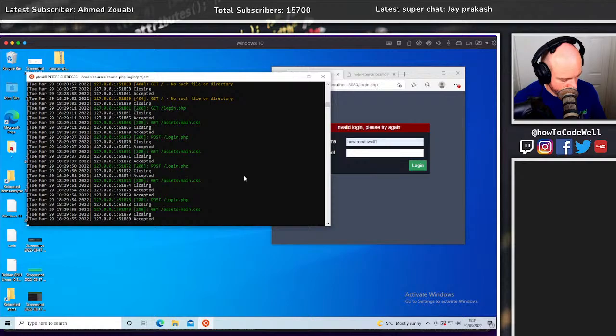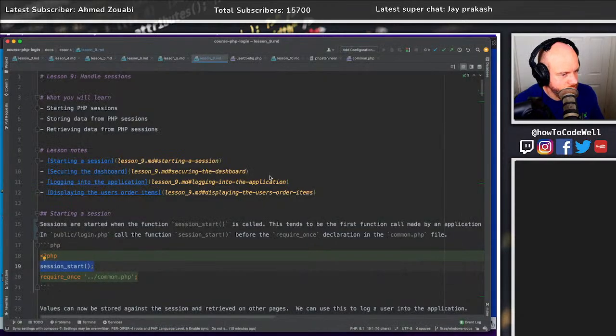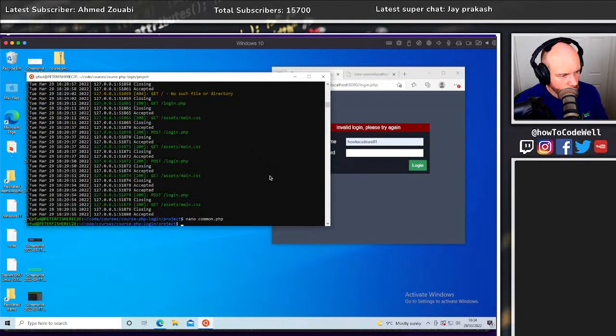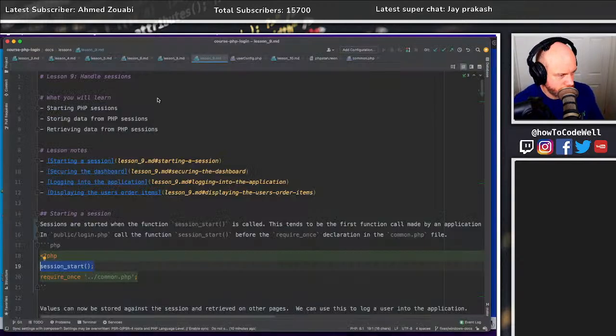Okay, so in common.php we have the require_once. That's the required call, but we want to put session_start at the top. So let's go ahead and do that. We need to come out of the shell and do a nano of common.php, and it is before the require_once. Oh, we're doing it in login.php. Sorry, I'm doing it in the wrong place. So come out of that. We are doing it in nano public/login.php, and we're doing it before the require_once. So let's paste that in here. Let's just double check. Yep, that looks good to me.